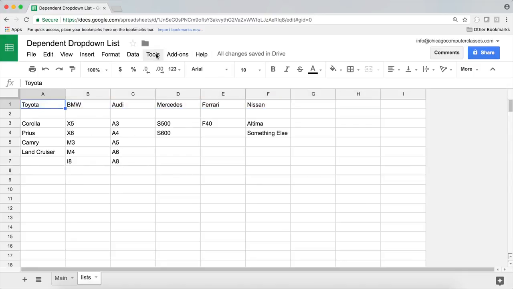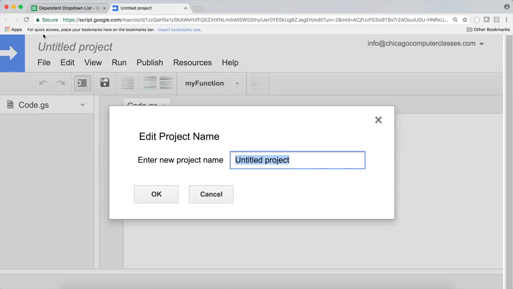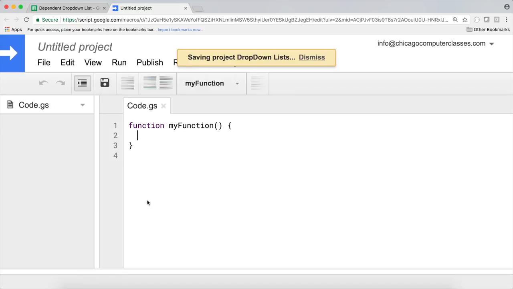Now, I'm going to go under tools, script editor, and we'll get started with app scripts. So I'm going to click here on title project. Let's give this a name. So drop down lists or something. Hit OK. That should get us started.